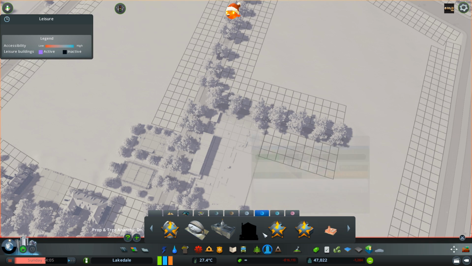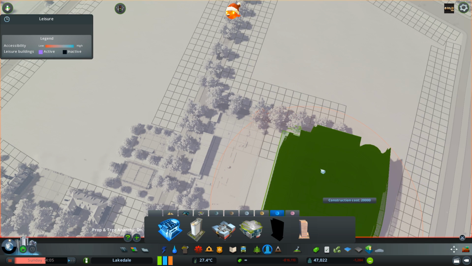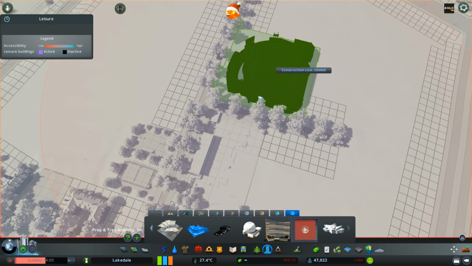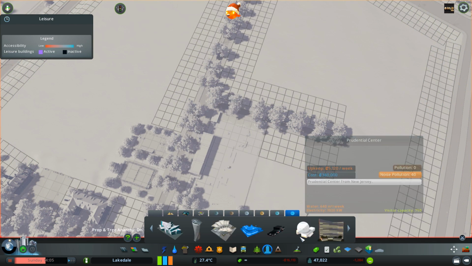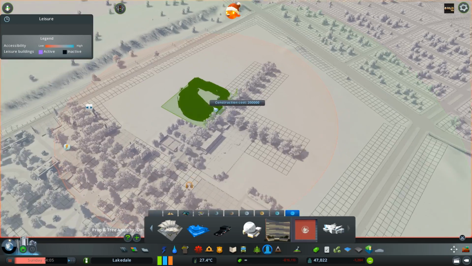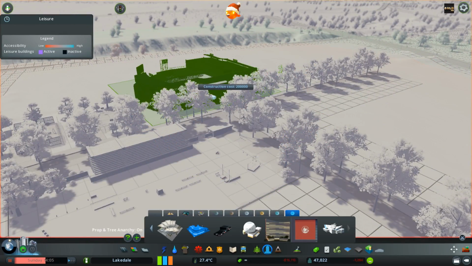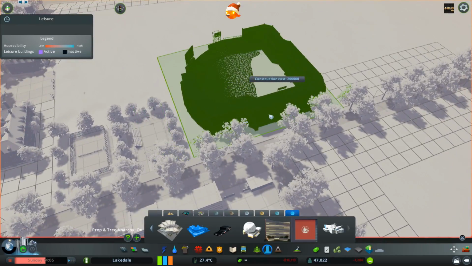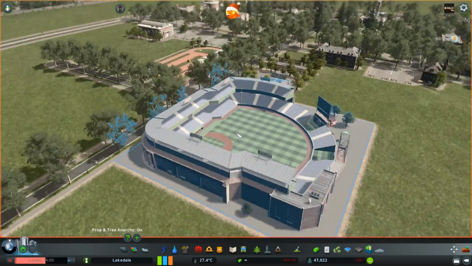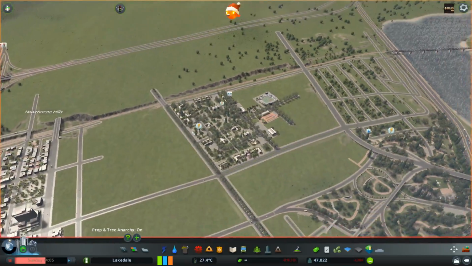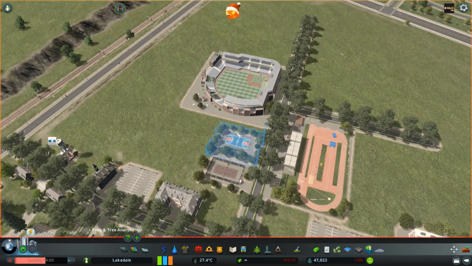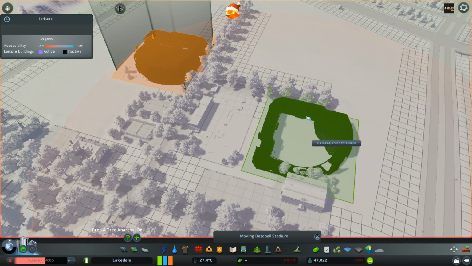I might have to go on to the workshop and find something. Oh, there's this baseball stadium. Well, that's not bad. I guess I could fit that there somewhere. I don't know. It looks kind of big. Yeah, let's just plop it down and see how it looks. Yeah, that's pretty huge. Although, well, I guess it's not bad. That's not too bad. Yeah, let's plop that down.